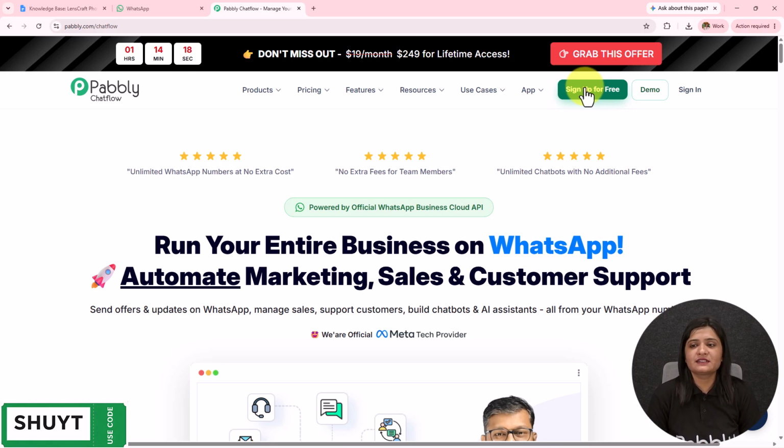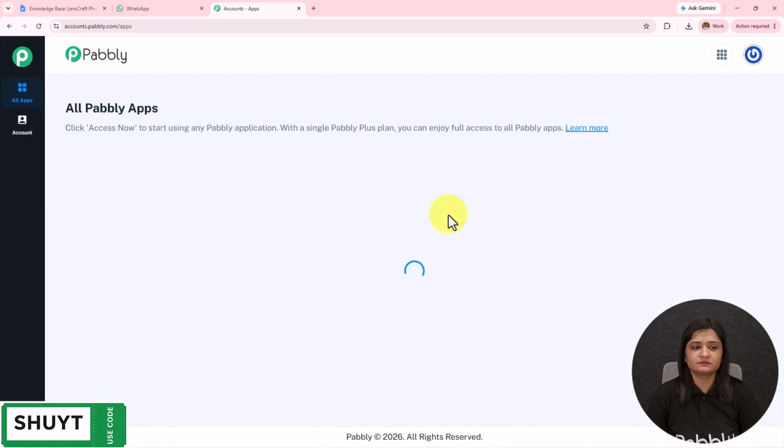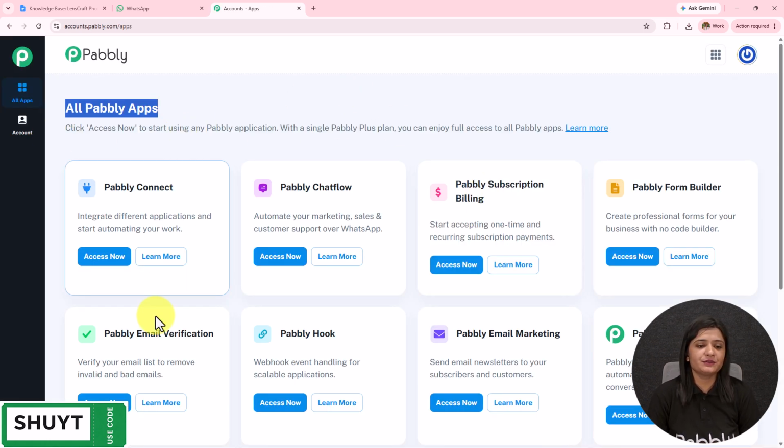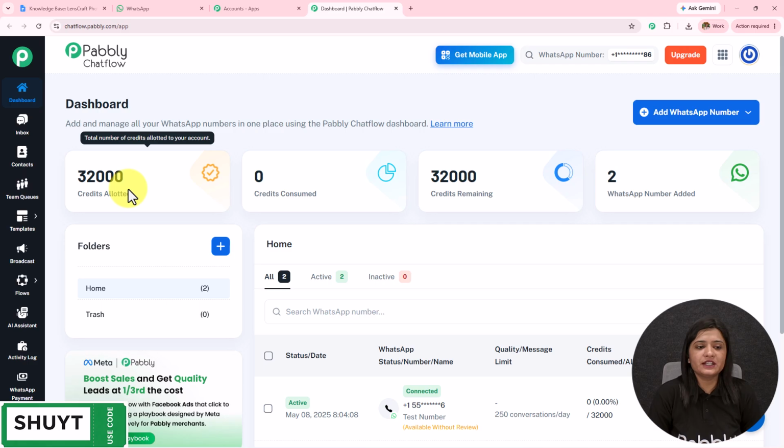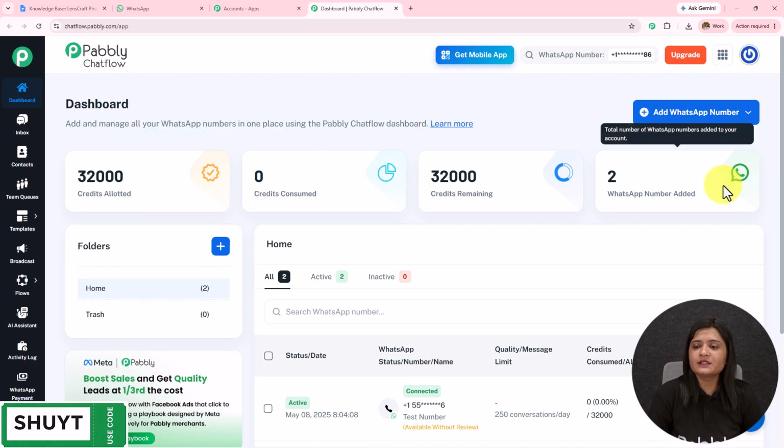Here, as I'm an existing user, I'll click on the sign in. And here the all Pabbly apps page has appeared, which is showing me all the Pabbly applications. I'll select this Pabbly Chatflow Access now, and I will land on the app dashboard of Pabbly Chatflow, where I will be able to find the credit allotted, credit consumed, credit remaining, and the WhatsApp number added.